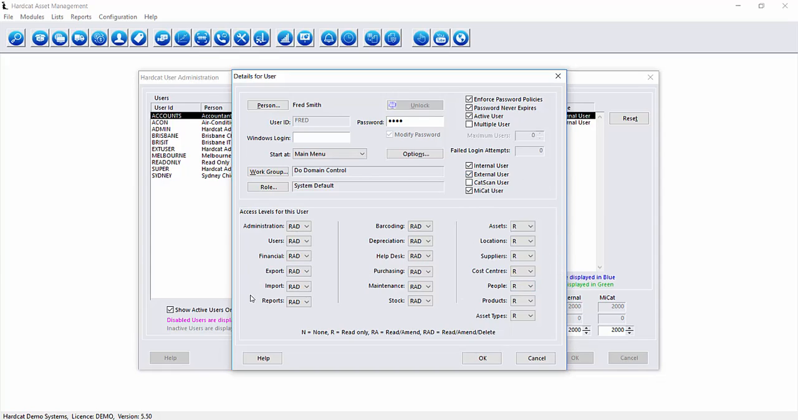The same goes for the other areas in the access. We can go read access for the other modules as well. If Fred does not need access to any of the modules, we can simply go N and that will then block his access to that particular module. As Fred is a read-only account, he would not need access to the administration or the user section.